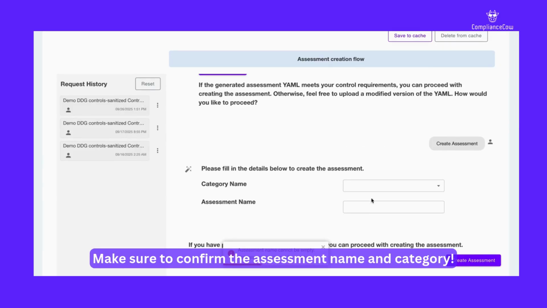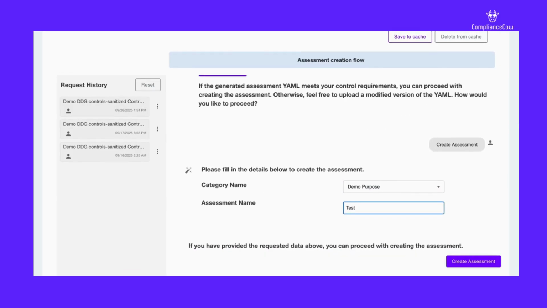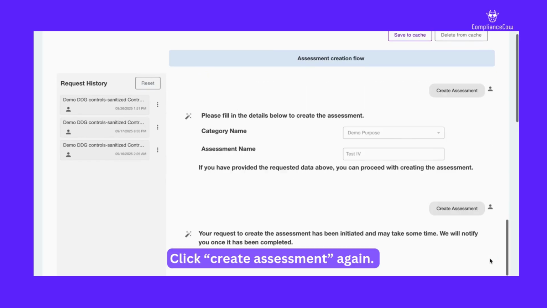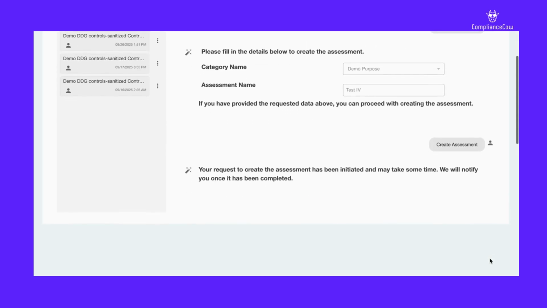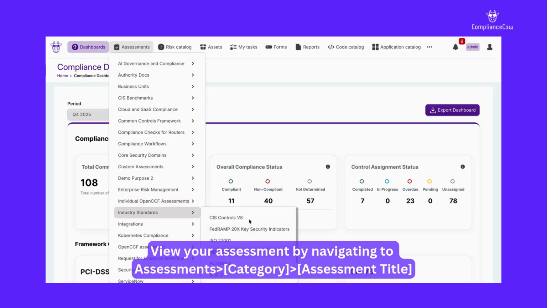Make sure to confirm the assessment name and category. Click Create Assessment again. View your assessment by navigating to Assessments, Category, Assessment Title.